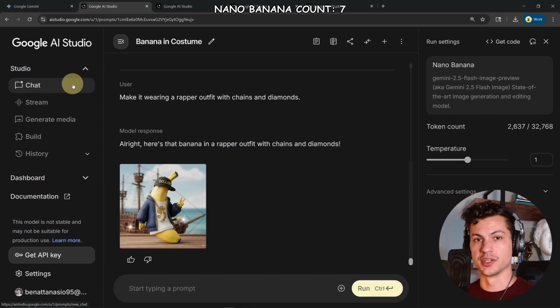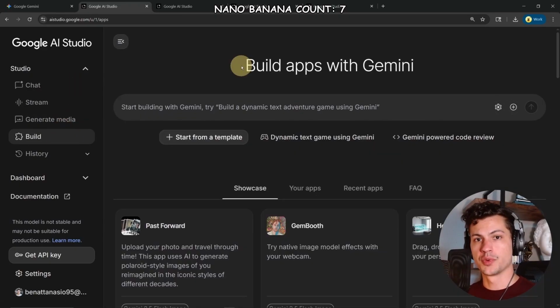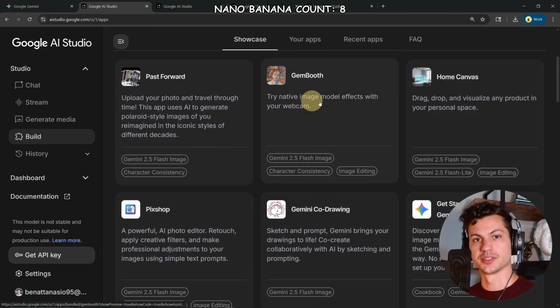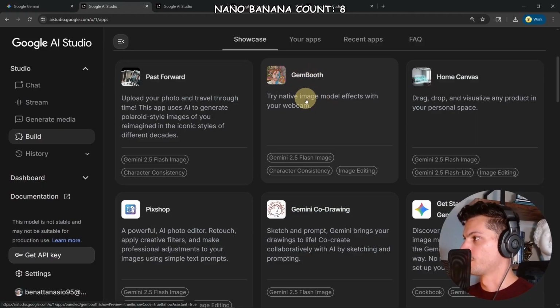But that's not all, because Google AI Studio has an insane feature called Build, which we can navigate to on the left-hand side here. Here we can use natural language to build entire apps with Gemini and interact with them all in our browser, and they can use the Nano Banana model if we tell it to. But before we build our own, let's see which templates are already available for us to use. So let's try GemBooth, for example.